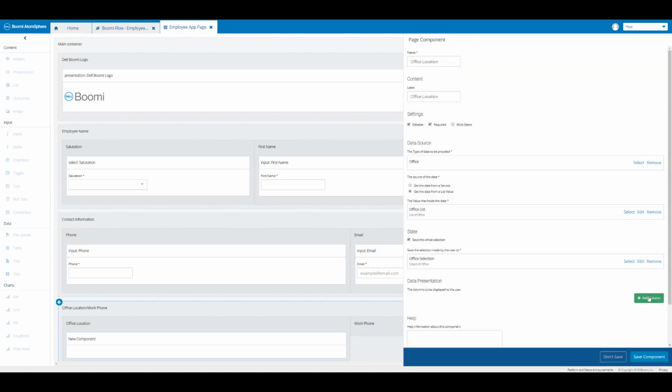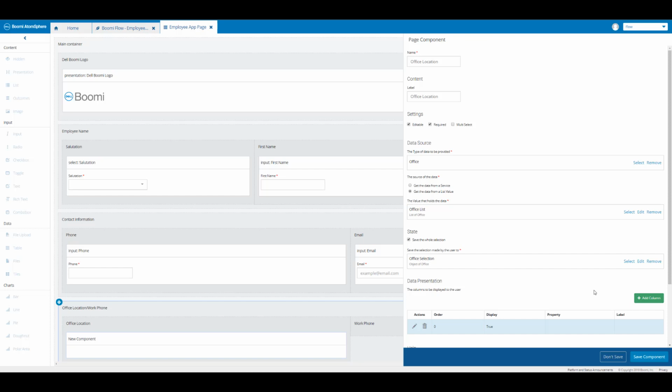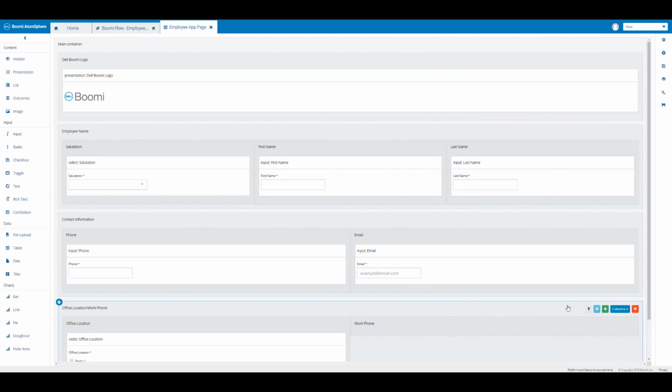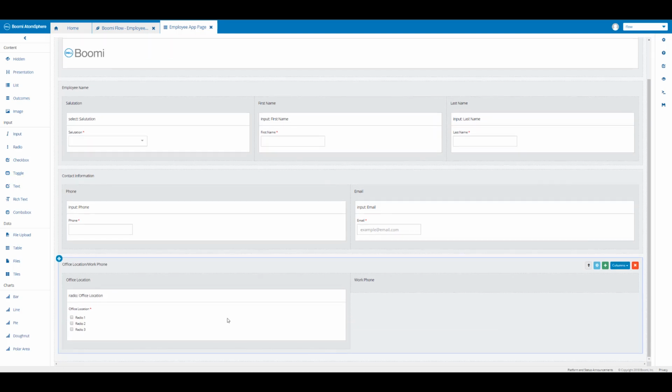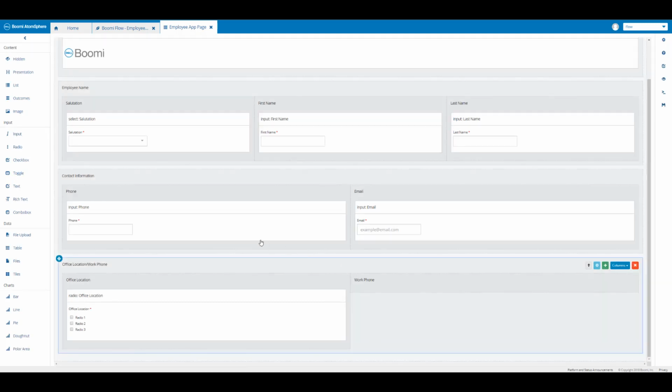Now we want to click on Add Column. And then the property to use for this column, we're going to click on the drop down, select Location, and then apply the column. And then we're going to click on Save Component. And you can see here that we've created our radio button for our office location now. So we're going to click on Save. Now we're going to locate the checkbox component and drag that and place it into our work phone container.